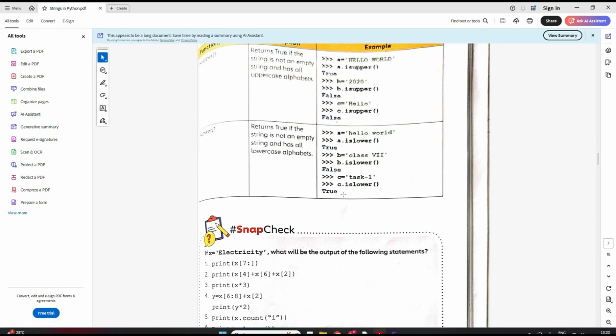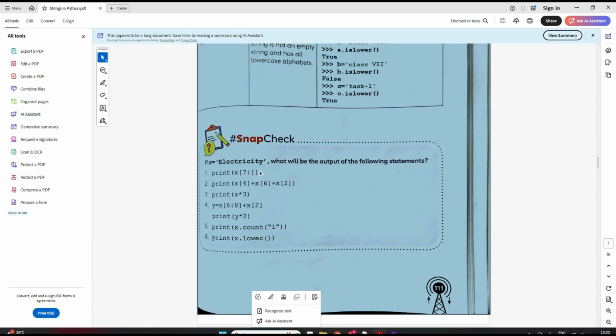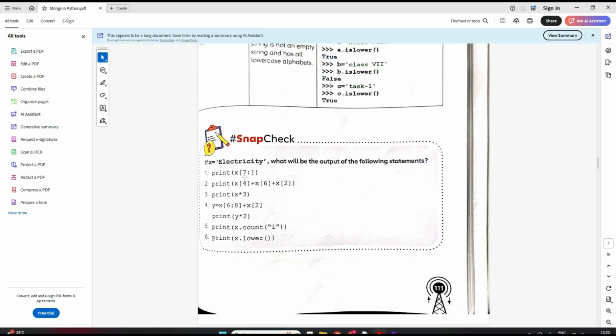Any doubt, anything, please do comment. I'll try and answer. Okay, now let's try to solve this quickly. Here the first one, x[7:]. This is slicing, right? The start index they have given us is 7, the end index is not given, which means it should be till the end, and the step is not given, which means step will be 1. So we'll start from the 7th index.